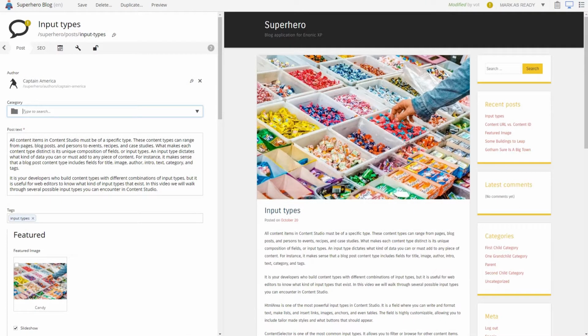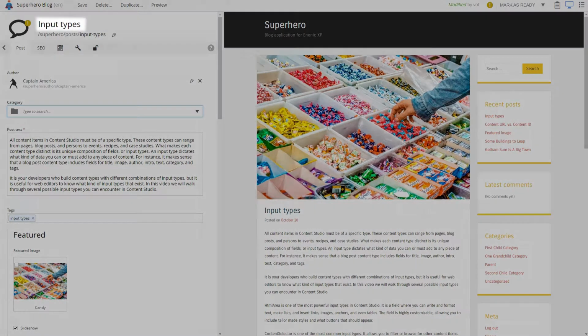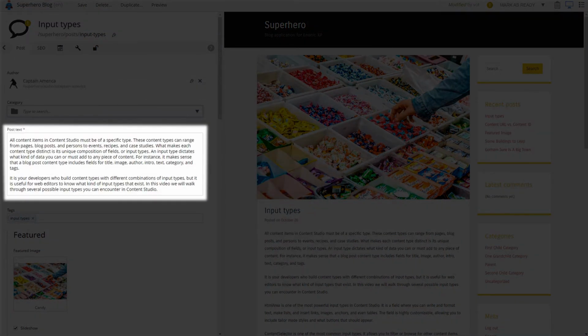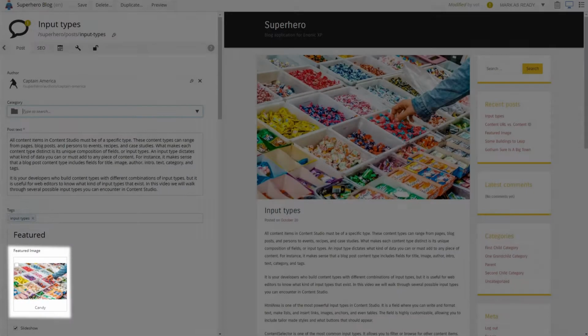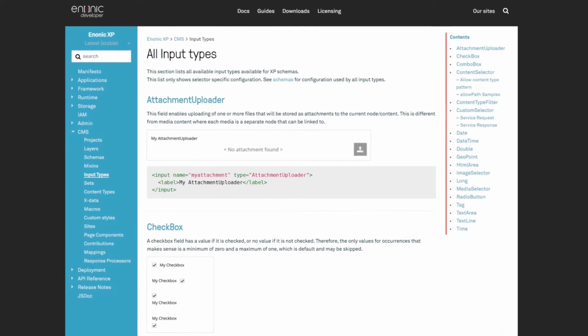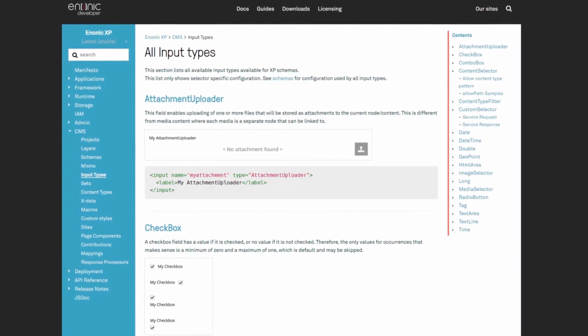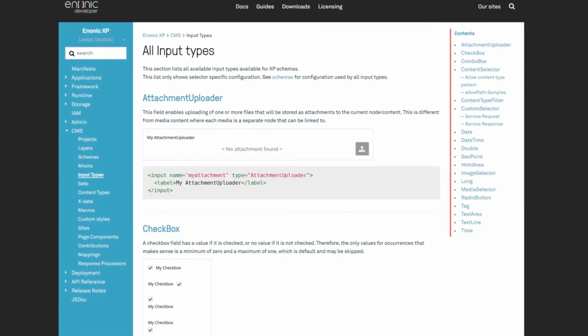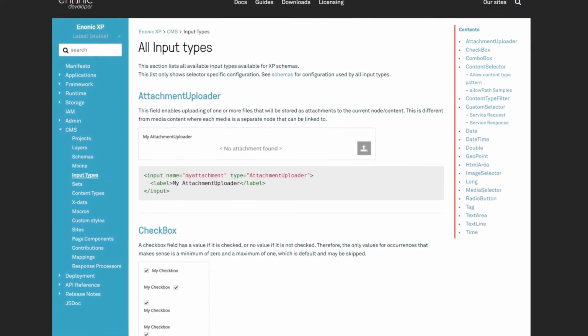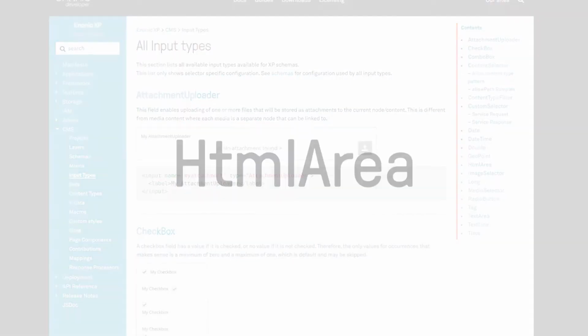For instance, it makes sense that a blog post content type includes fields for title, author, category, text, tags, and image. It is your developers who build content types with different combinations of input types, but it is useful for web editors to know what kind of input types exist. In this video we will walk through several possible input types you can encounter in Content Studio.